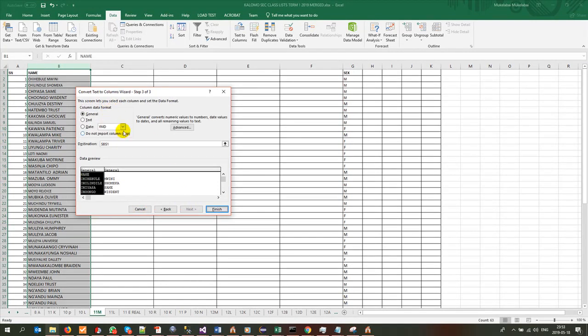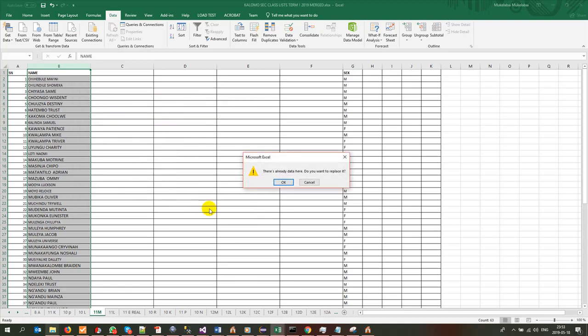And of course we can just leave it. This is general, it's text. Then we say finish. It will give you a warning that there's already data here. Do you want to replace it? It's because it's talking about these new columns you added, maybe because of the formatting.